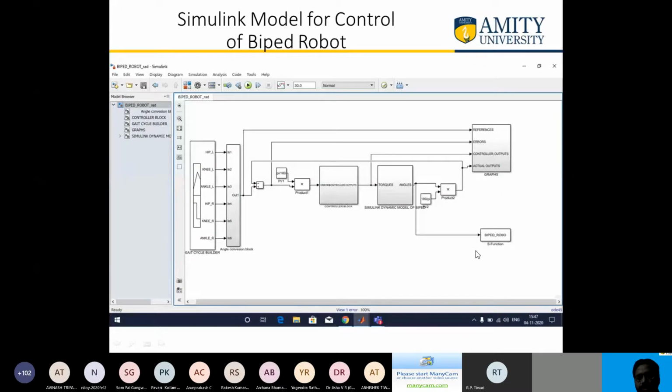So right now I will not be able to run it because it needs an actual MATLAB license, and I'm working from remote right now. So today I'm not in campus. So I will not be able to demonstrate, but I will show you the screenshot.